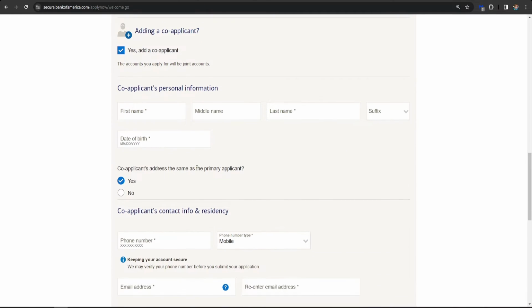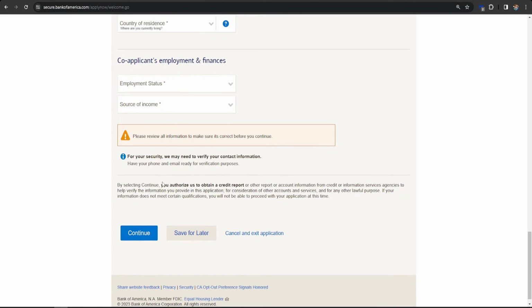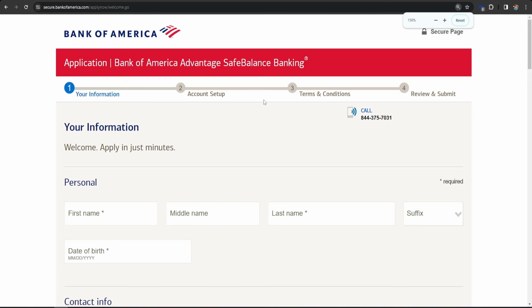And basically after we have filled in this information, then what we have to do is set up an account. So that means we have to create a username and password, and then read through the terms and conditions, and then you will just review all of your information and you can click on submit, and that is your application process for Bank of America.